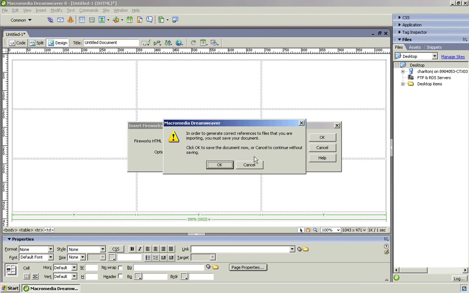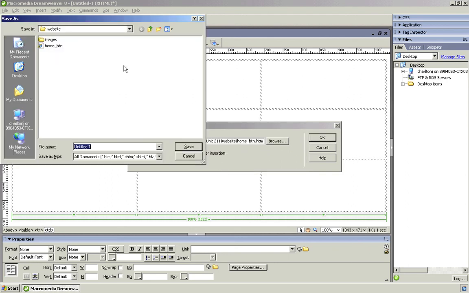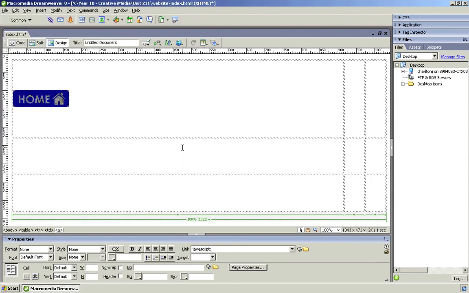Now, because I've not saved my document, it's telling me that it won't work properly without me saving it. So I'm just going to click OK here, and it's then going to bring up the Save As menu. So I'm going to call this page the index page. Now, the home page of any website is always called the index page. It's not called the home page, it's called the index page. So I've just typed index, and then I'm going to click Save. And we can see that our button is now in our page.